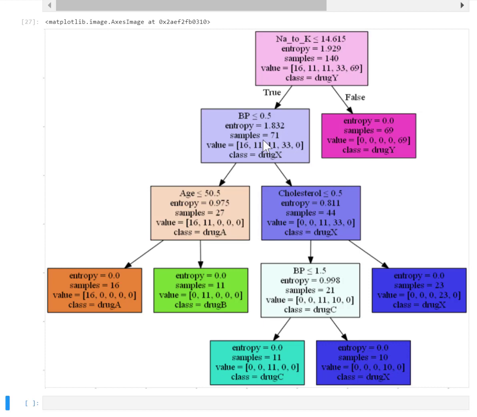So that's how you read this decision tree algorithm model. You go at each node, each leaf, and make a decision based on the patient's demographics and information. And then you decide what kind of drug that patient should be taking.